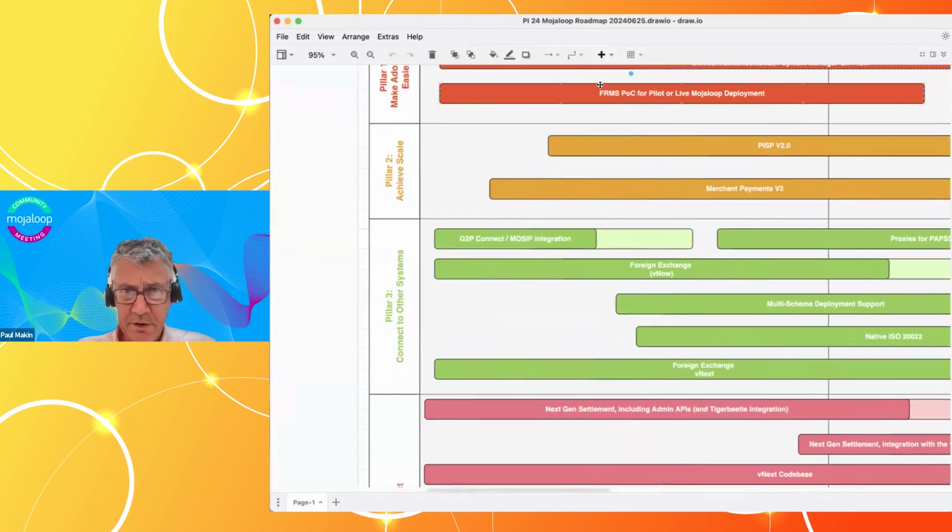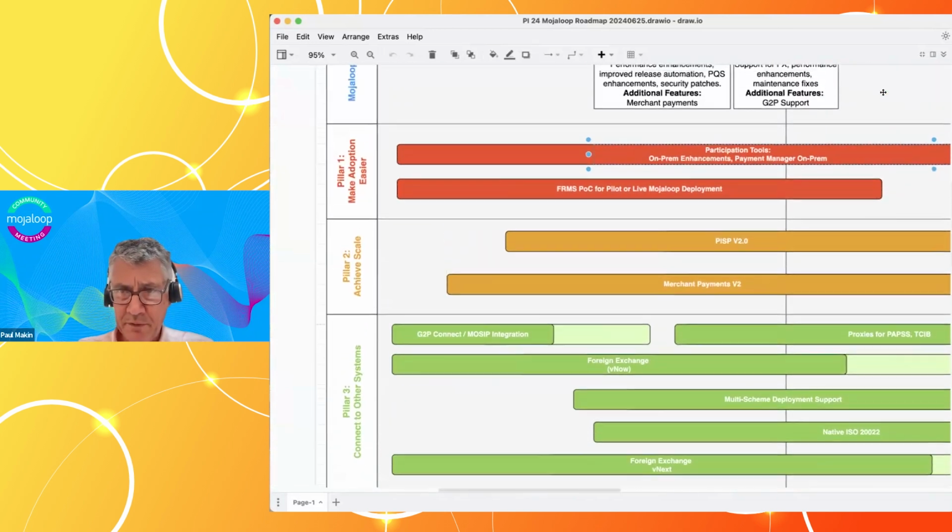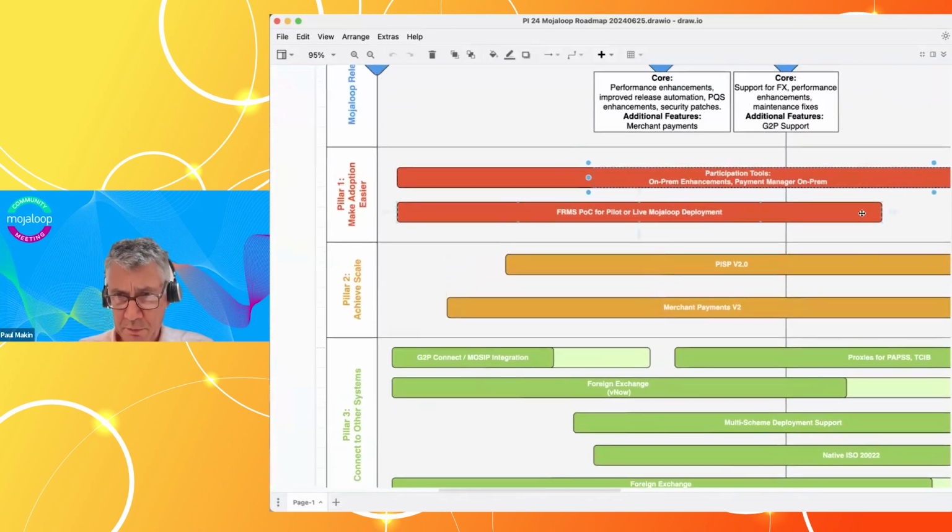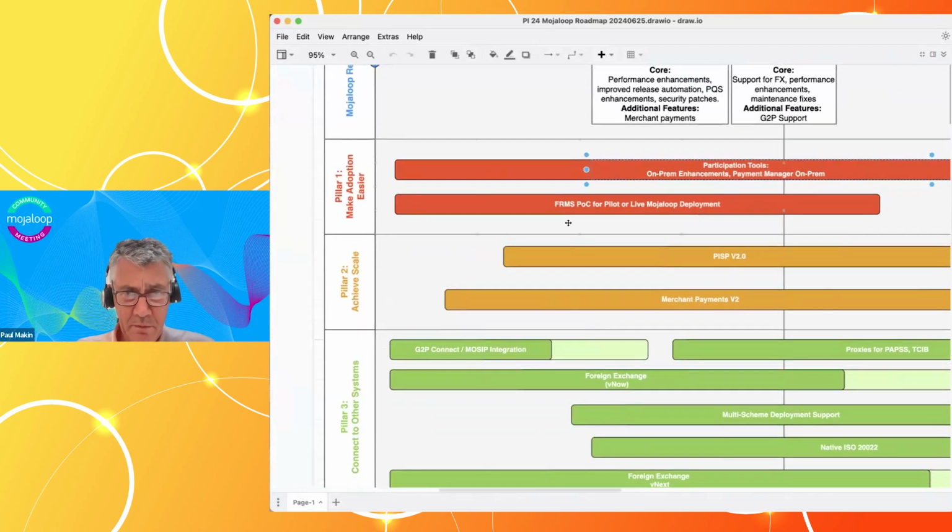Within FRMS proof of concept, I expect that to be sometime within PI 25, and in fact it will probably come through the COMESA work that's going on. I should actually rephrase that as Tazama.